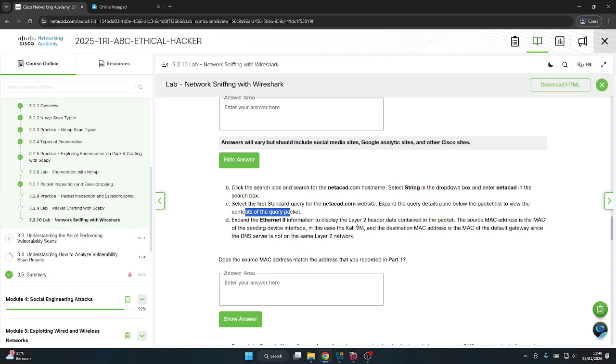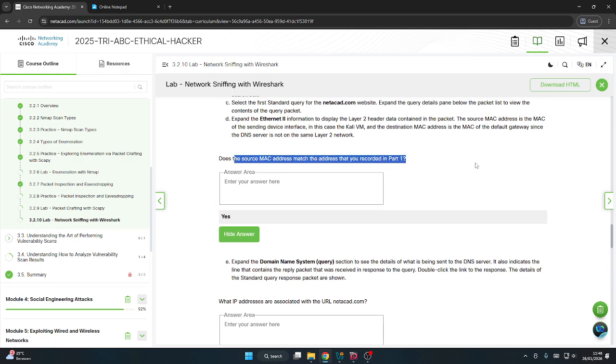contained in the packet. The source MAC address is the MAC of the sending device interface, in this case the Kali VM, and the destination MAC address is the MAC of the default gateway, since the DNS server is not running on the same layer 2 network. Does the source MAC address match the address that you recorded in part 1?